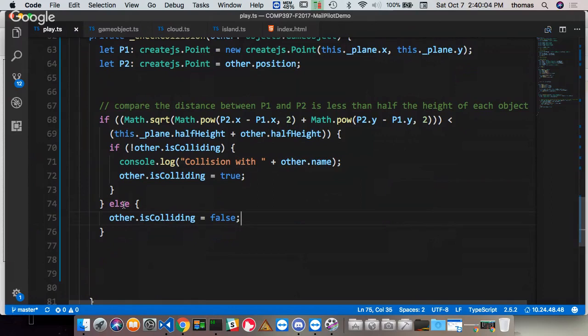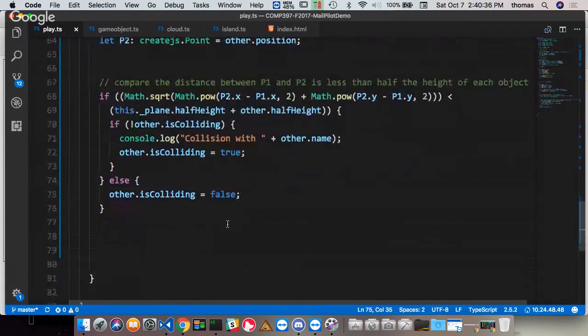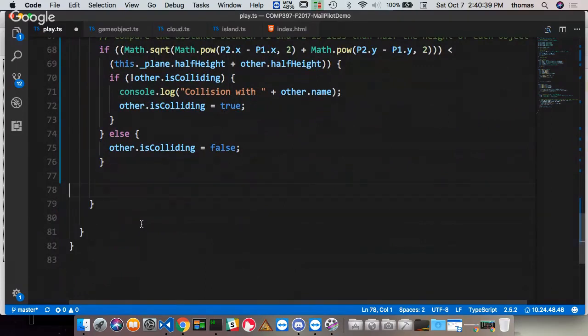So again, what am I doing? I'm saying, check to see if the distance is less than half the heights. If it's true, also check to see if the other one is not colliding. If it's not colliding, then register a collision. If it is colliding, don't do anything. Else, if the square of the distance between the 2 points is not less than half the heights, then the other's not colliding, so make sure it's false. Simple stuff. It's actually quite confusing to a lot of people, but I'm putting it up.